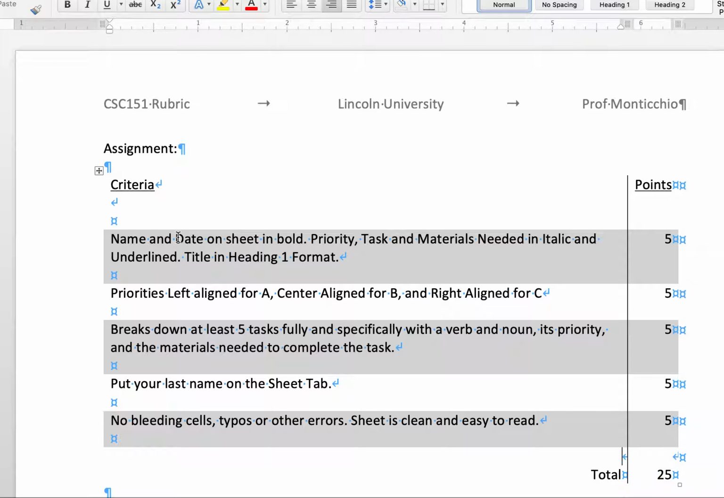We need to have our name and date on the sheet in bold. Priority, task, and materials needed in italics and underlined. Title and heading 1 format. Priorities left aligned for A, center aligned for B, right aligned for C. Break down at least 5 tasks and fully complete with a verb and noun as priority and materials needed to complete the task. Put your last name on the sheet tab. And no bleeding cells, typos, or other errors. Sheet is clean and easy to read.